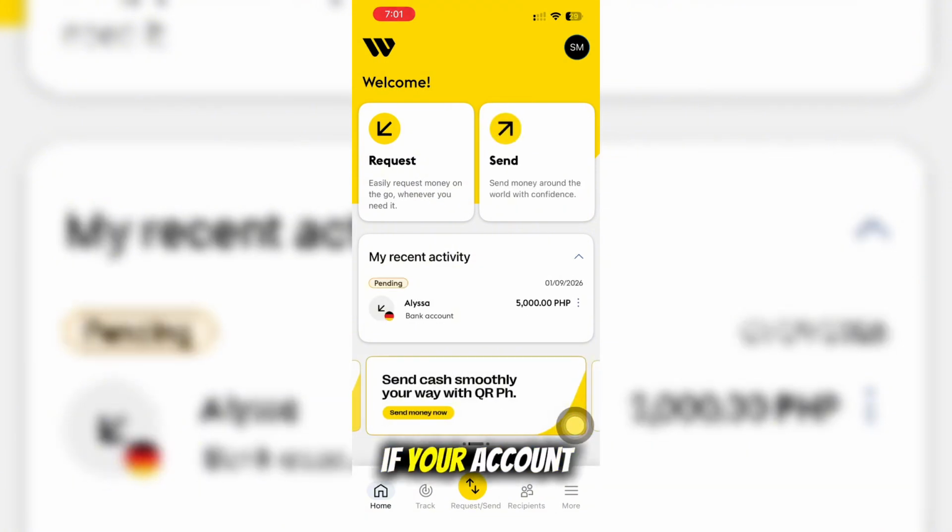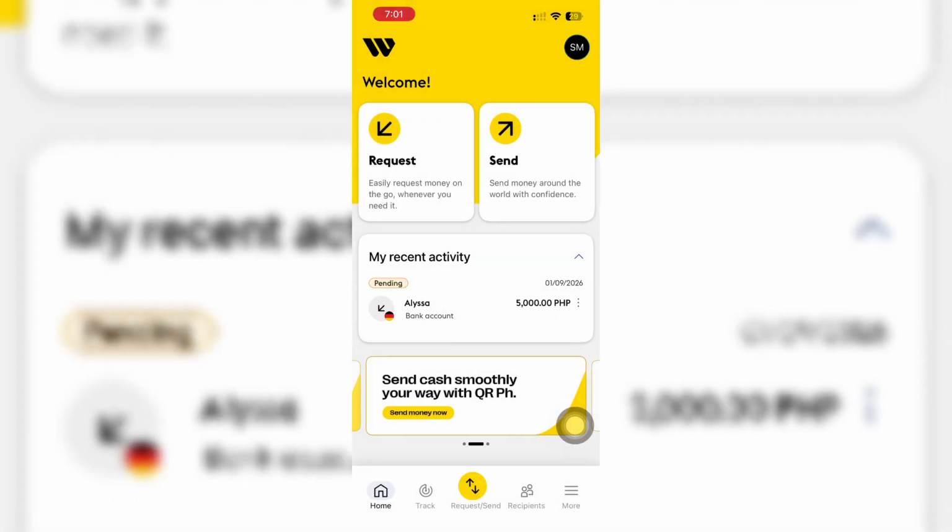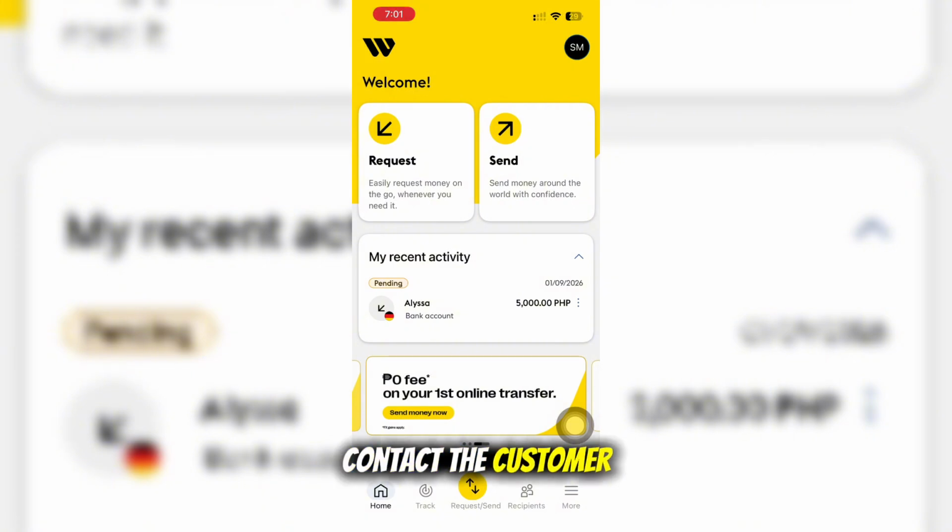Now, to identify if your account has been locked, it only means that you can't send any money from the sender. Now, if you can't actually solve it on your own, here's how to contact the customer care support system to help you out.